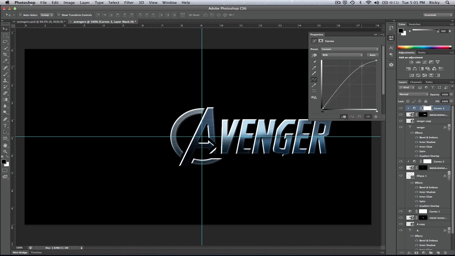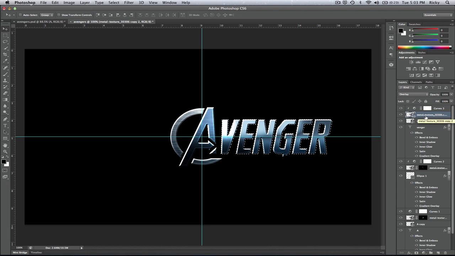and let's just do that. Let's make that curve. So I'm going to leave mine as it is there. Make sure to have your Avengers text selected and make it into a selection. And then make that layer mask. And you will have that metal texture in that Avengers text.